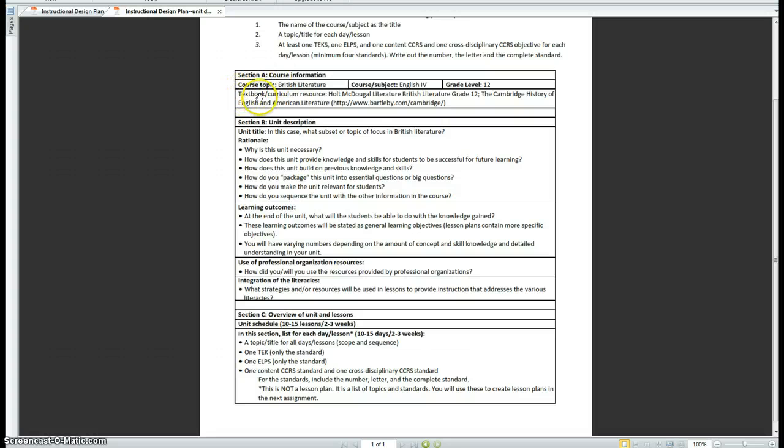There's a section here for the source of your curriculum materials. There's a textbook referenced here, and then there's an online source, the Cambridge History of English and American Literature. So of course we use textbooks, but today with the internet there's just a lot of excellent resources out there for us to integrate into our lesson planning.